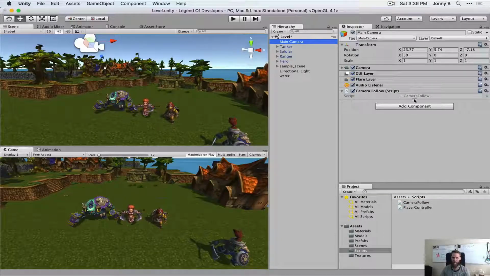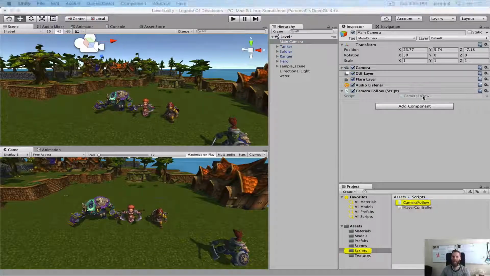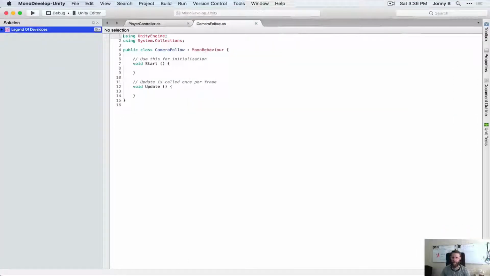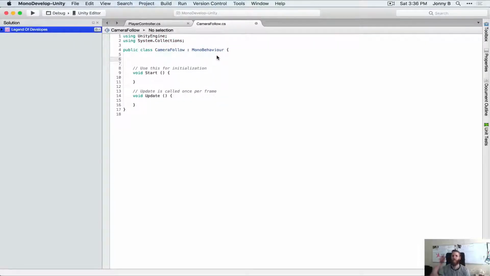Click on our main camera and then double click on the camera follow script and open that up. All right, and I'm going to drag this over to here and let's get started. So what we want to do is have it so that when our player moves around, our camera is following right along with us.